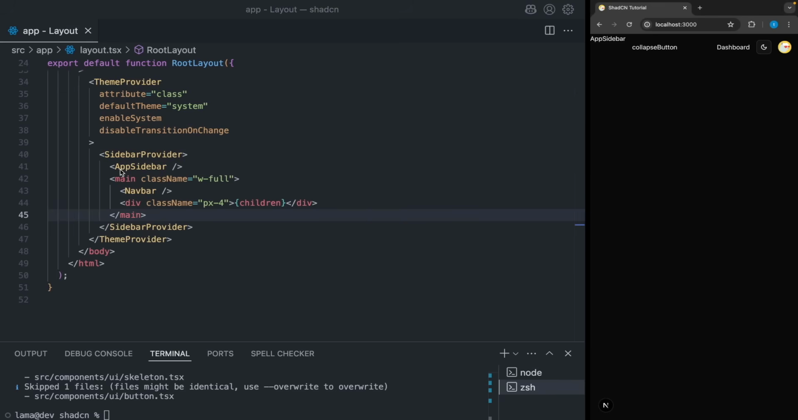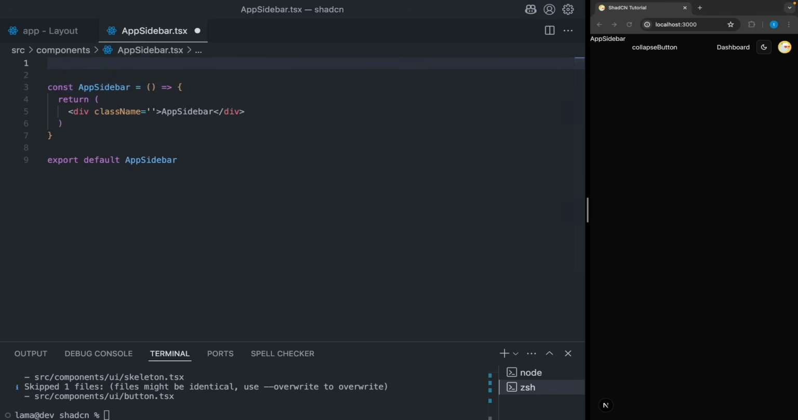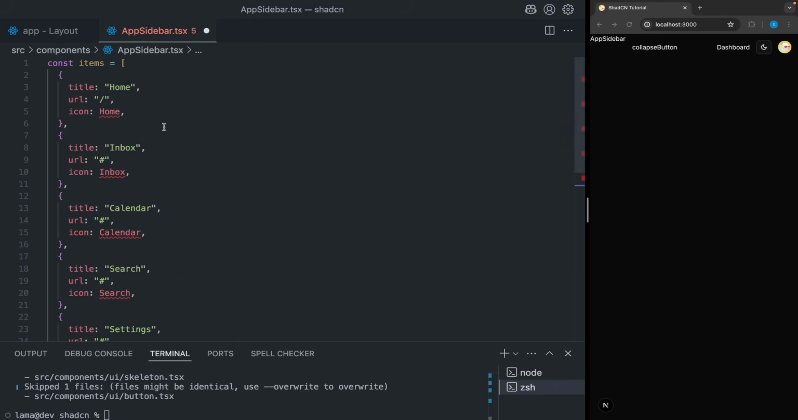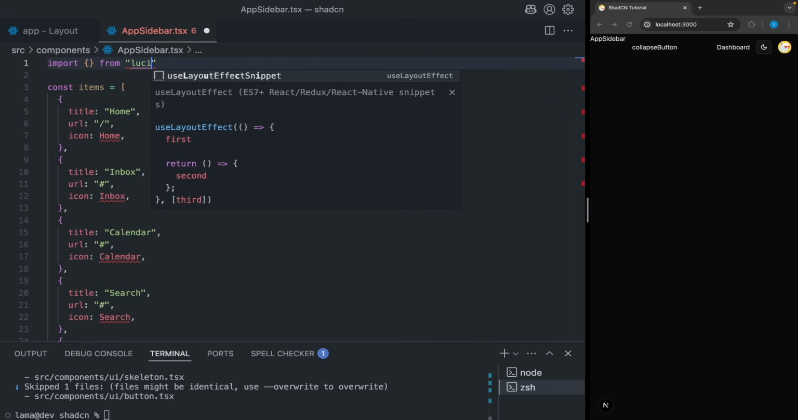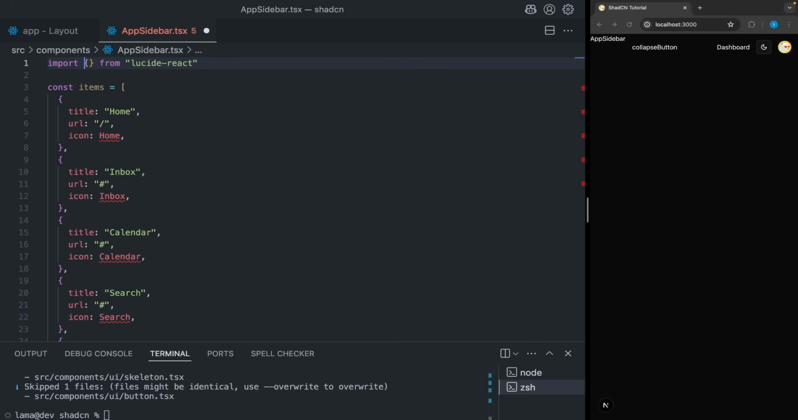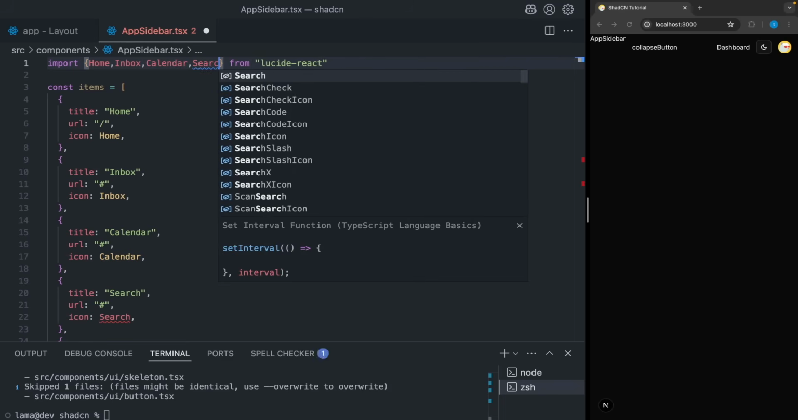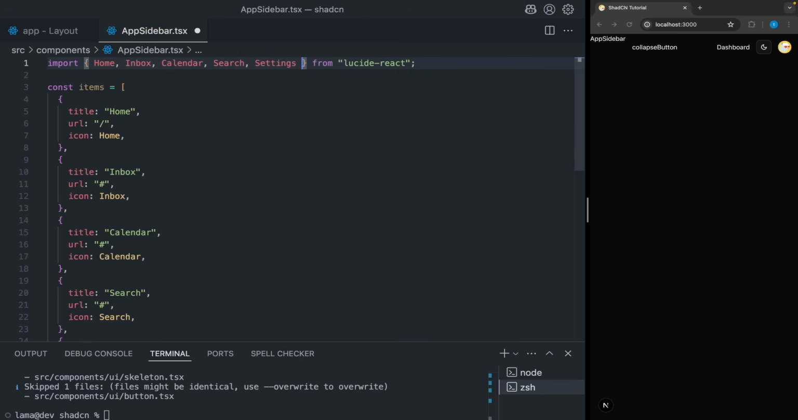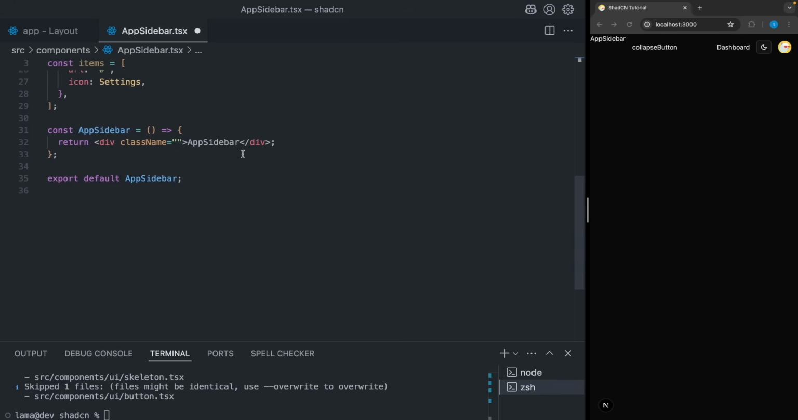So I'm gonna open my app sidebar component and create a sidebar using ShadCN. But first, I'm gonna add some items here. We are going to have some menu items. Let me import these icons from Lucide React: the home icon, inbox, and the others. Okay, right now using this array, we can create our menu items.